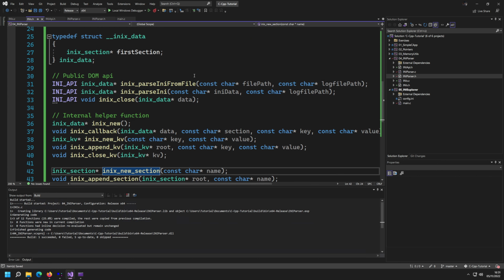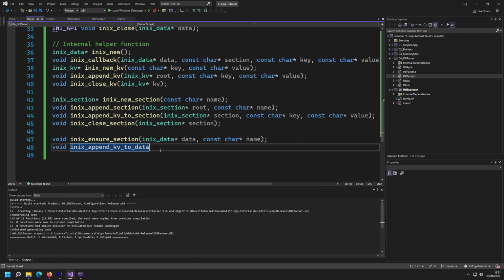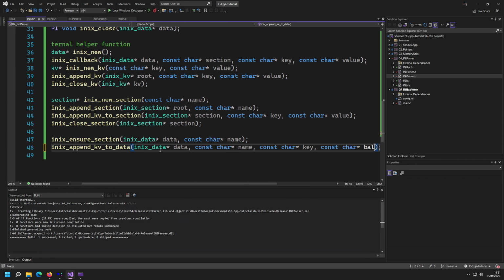But since these are internal, it's okay. On a public API, you would never want to mix and match this style with this style. I basically have screwed up everything, but I'm not going to rename all the functions. So I'm going to show you bad practices here. Okay, so data, const pointer name, const pointer key, const pointer value.